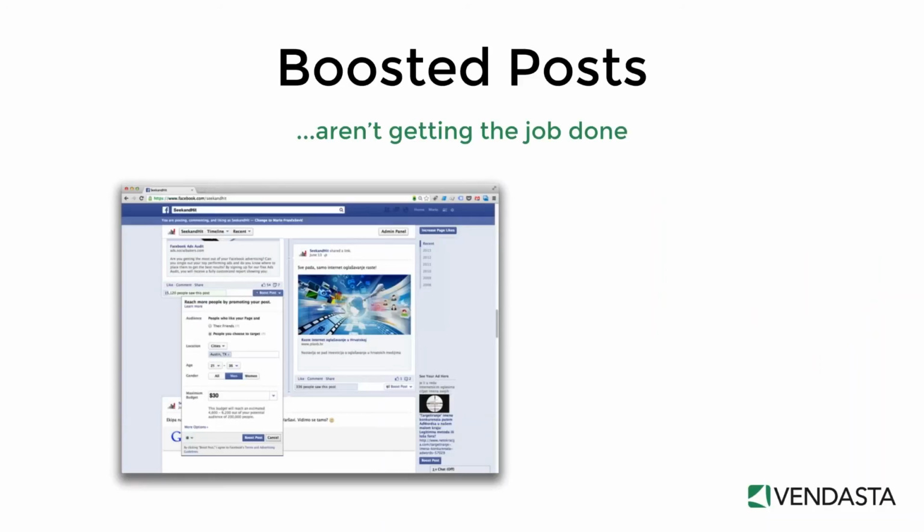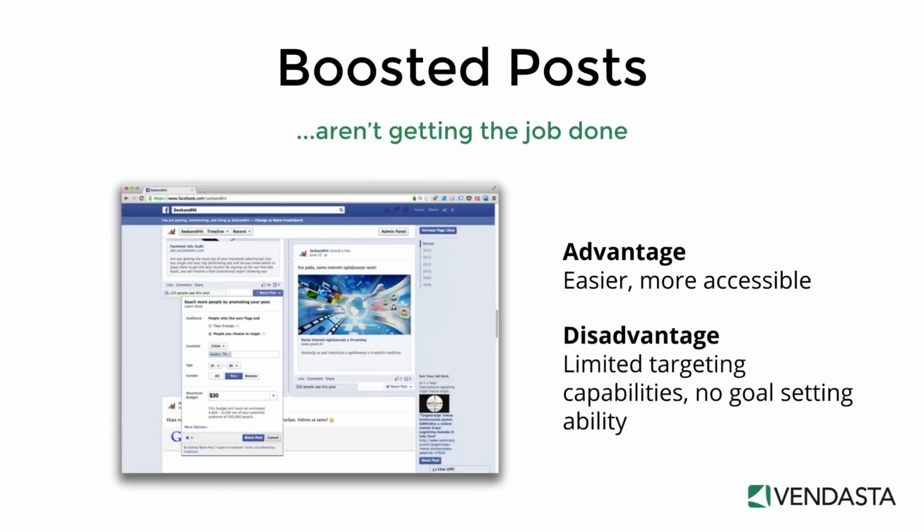These are a type of Facebook newsfeed ad that takes content in the form of a Facebook page post and amplifies it to a specific audience through Facebook's newsfeed advertising platform in order to target or increase visibility and boost post engagement. The advantage to boosting is that it's easier and more accessible to do compared to a newsfeed ad. But the downside of boosting is that it has limited targeting capabilities, 4 to 10 maximum interests, and no goal setting ability.